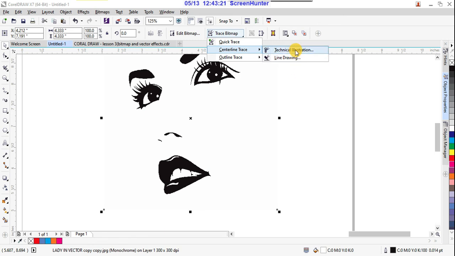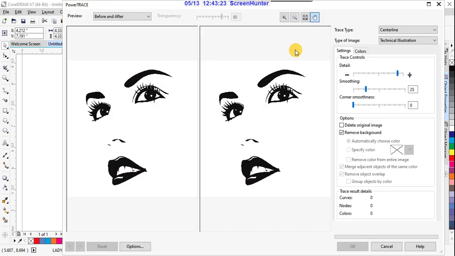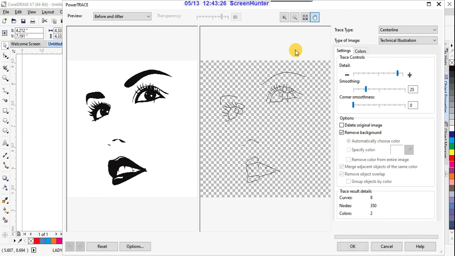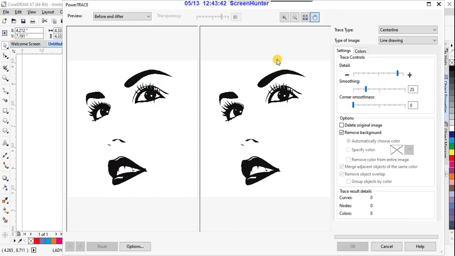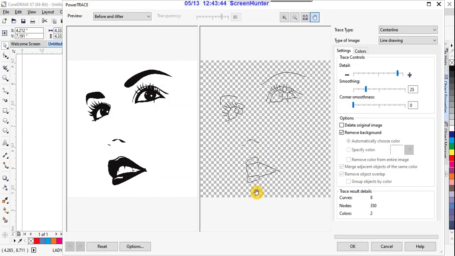So what are these? The technical illustration means, see, the drawing for artists and for mechanical drawing and AutoCAD people, they use this option, right? In this, another option is there, the line drawing. It looks the same as the previous one, the line drawing, and here are some controls, so corner smoothness and smoothing controls are there.